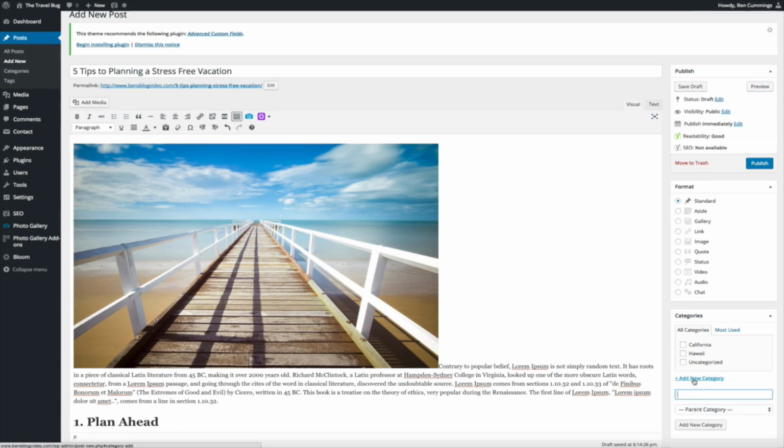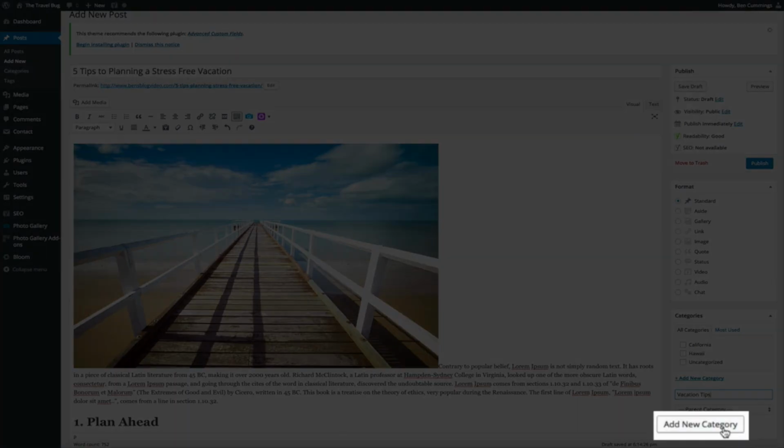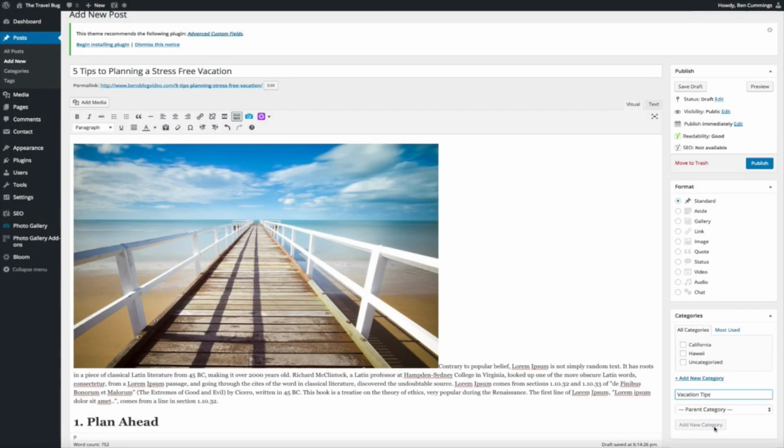And then directly below that, we'll type in the name of the category that we want to add this blog post to. So since this post is about vacation tips, let's name this category Vacation Tips. Once we've typed in the name of our new category, we're going to click the Add New Category button, and our category has now been created. Next, let's add some tags.